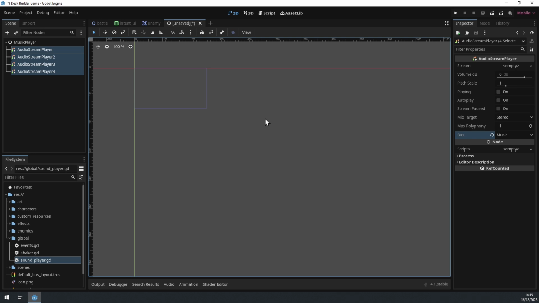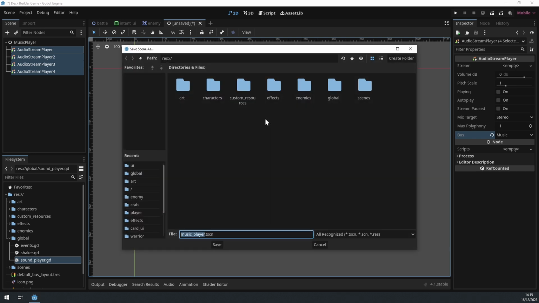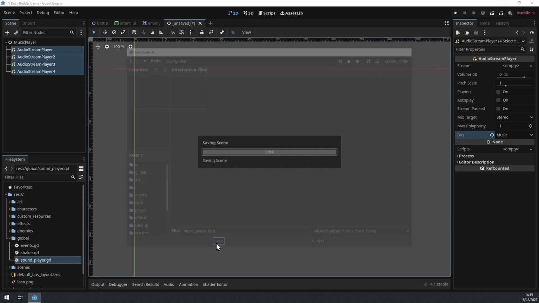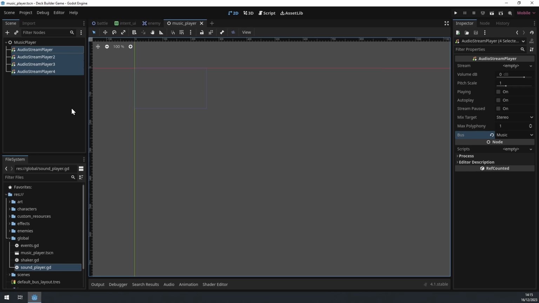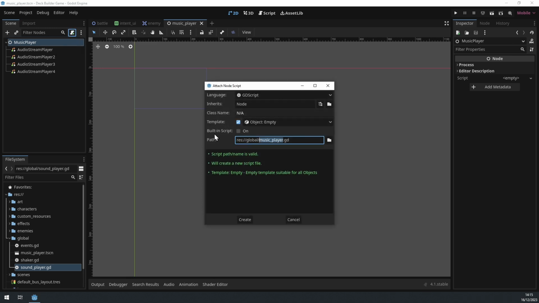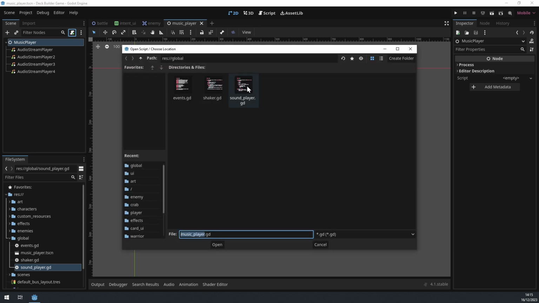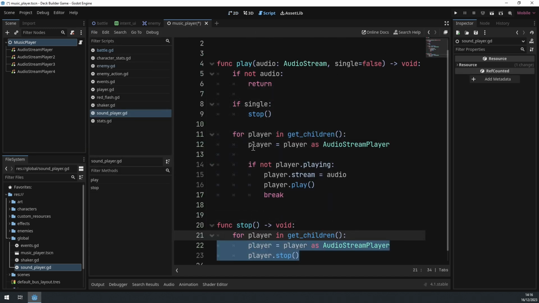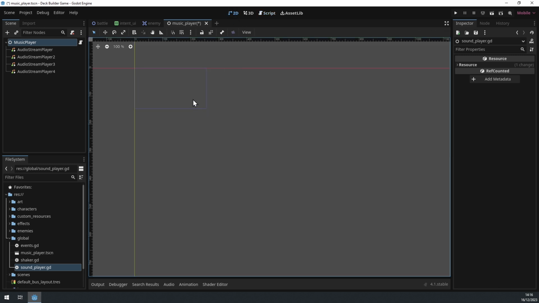So we can go ahead and save this with Ctrl S. We can save it under global as musicplayer.tscn. But also, let's not forget to attach the script we just wrote earlier. So click on the music player, the root node, click on the attach script. And this time we won't do a new one, but click on this folder icon instead and load the sound player script. Press load, which will open up the script we just wrote. But we can go back to 2D view and press Ctrl S.